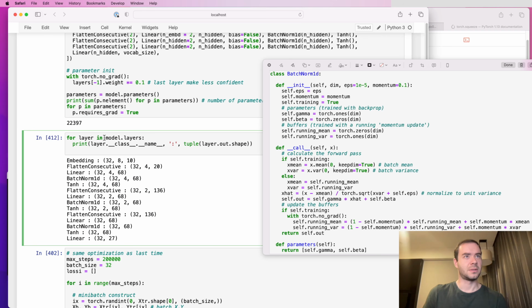So I pulled up the layer inspector, sort of, that we have here, and printed out the shapes along the way. And currently it looks like the batch norm is receiving an input that is 32 by 4 by 68, right? And here on the right, I have the current implementation of batch norm that we have right now. Now this batch norm assumed, in the way we wrote it, and at the time, that x is 2-dimensional. So it was n by d, where n was the batch size. So that's why we only reduced the mean and the variance over the 0th dimension.